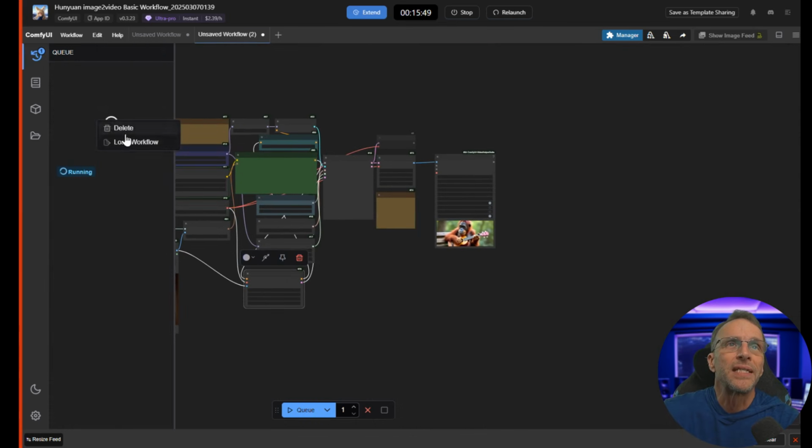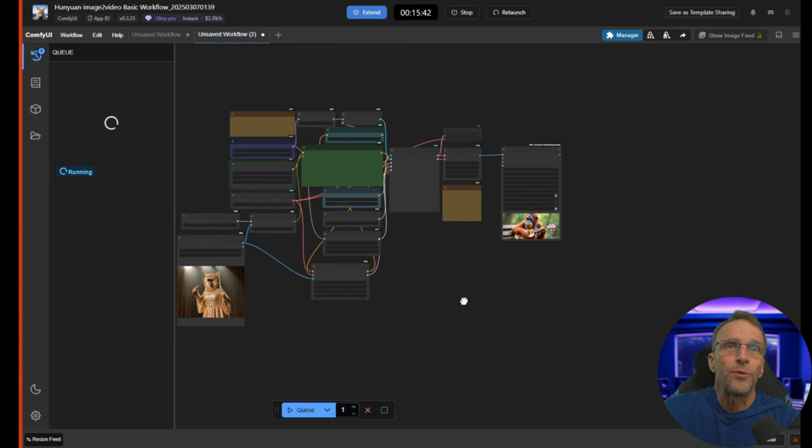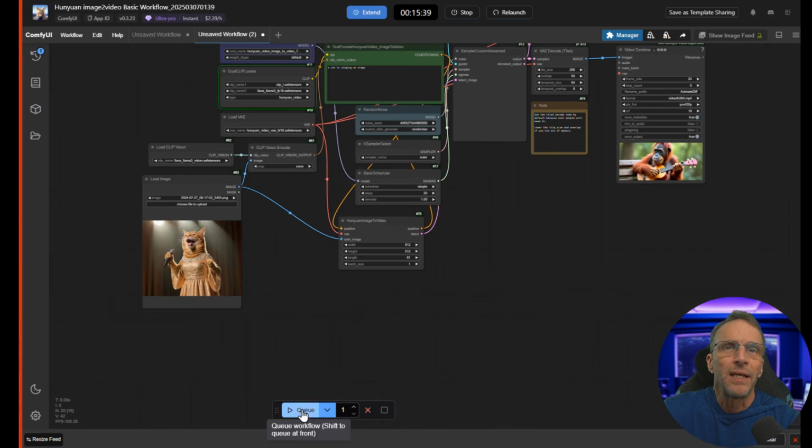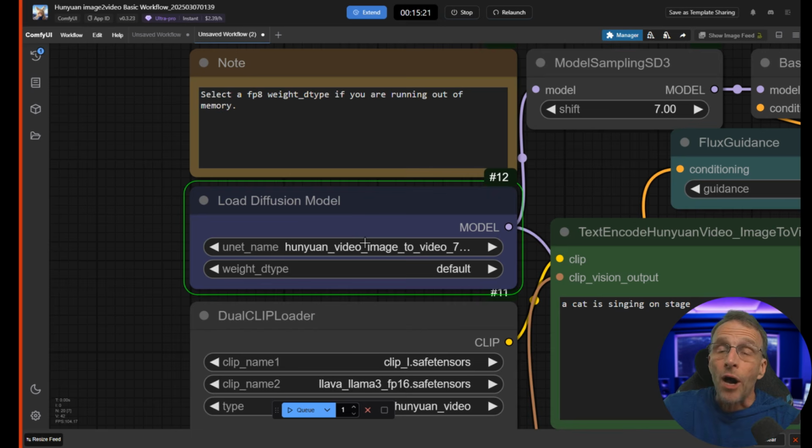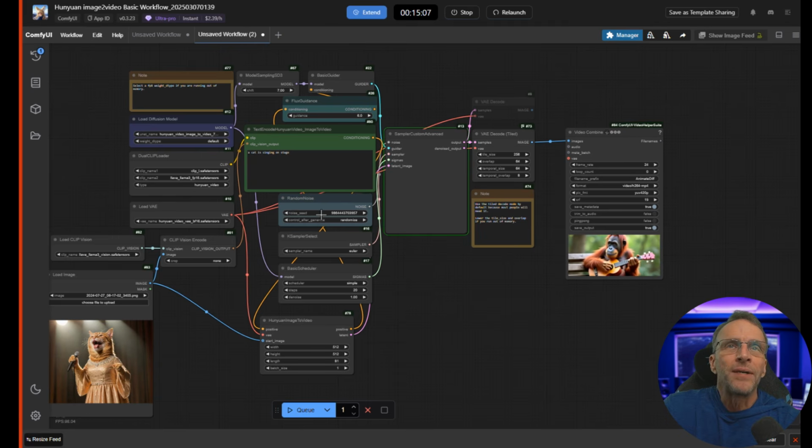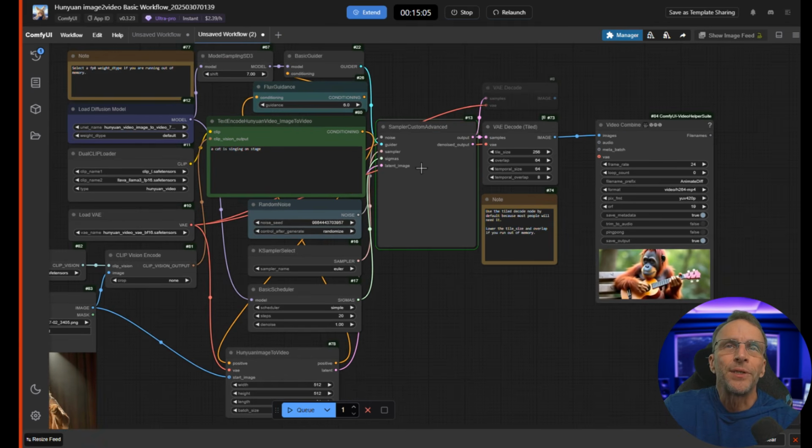So I'm just going to stop this. If you don't know how to do this, you can pop this window open here, right mouse click, and just say delete, and that will abort this process as soon as it can, and then just queue up the next one. These are large models, and they will take a minute to load for the first time, but that is a one-time load. Okay, we've loaded the model now, and we are on to the sampler, and this is where the magic happens.